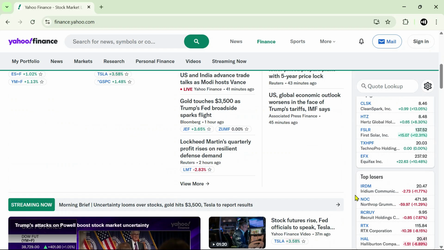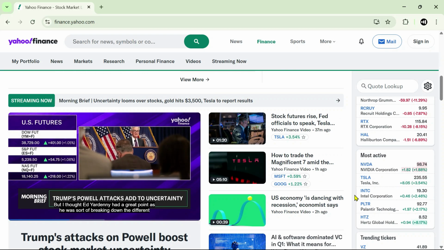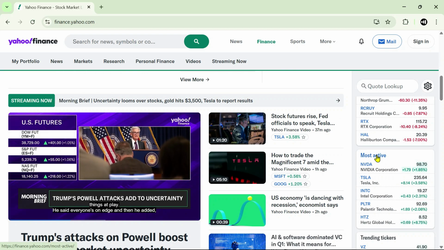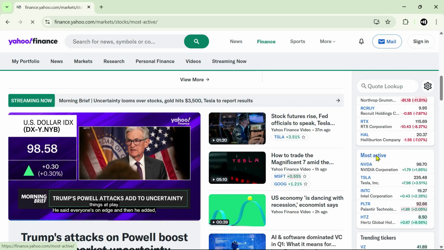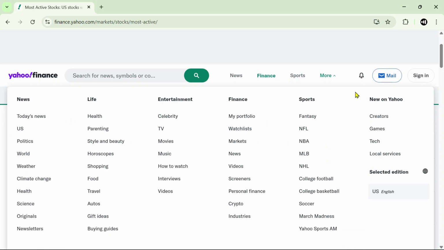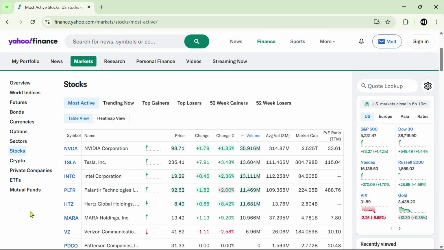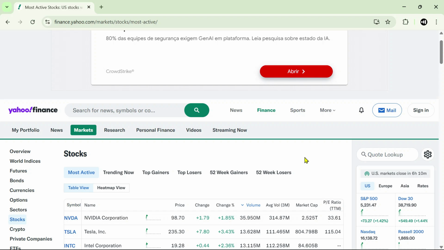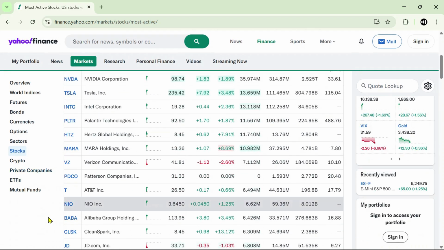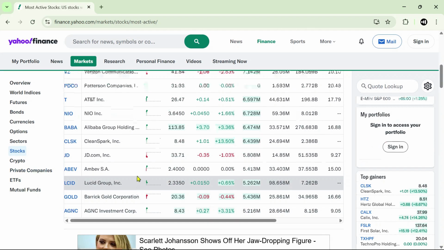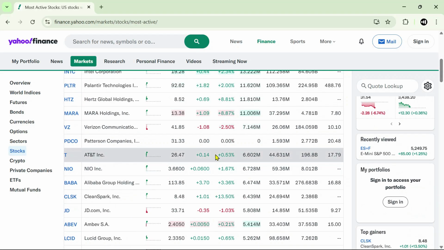Let me pick, for example, the most active. Okay, I'll just click most active. Then let me check the next page. It should bring me a table. Okay, so this is a table with the most active stocks, and I'm going to import this table in Power Query.